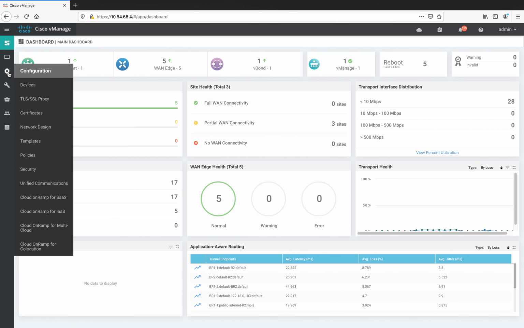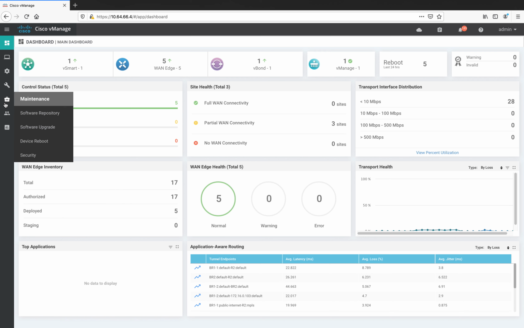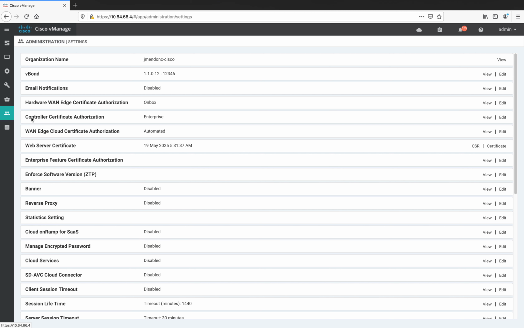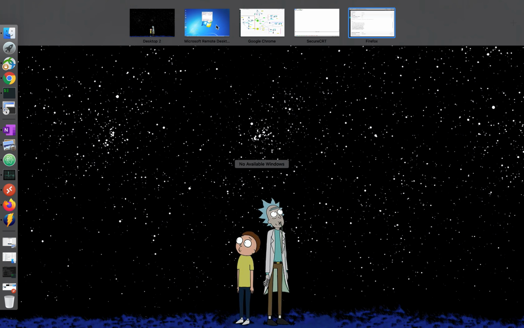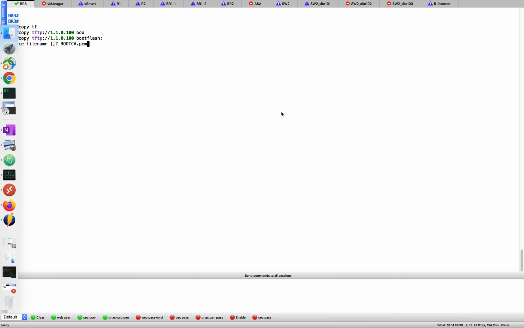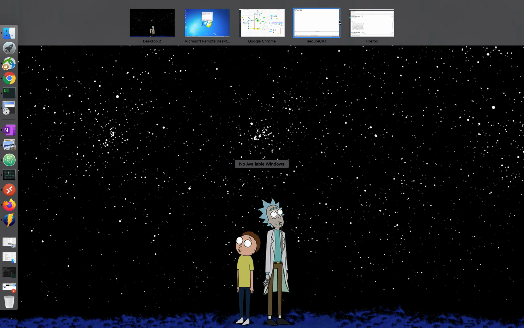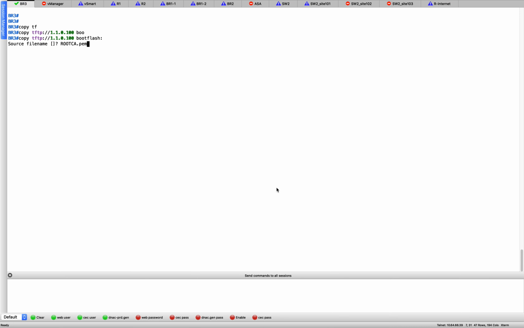You basically go down to administration settings, and here, the controller certificate. Because I'm using the enterprise CA, you can look here. So this is the root CA. This is what I am downloading onto my C-edge using TFTP. So there you go. I'm going to say that's the source file name, destination file name. It is trying to access, and there you go, it's done.